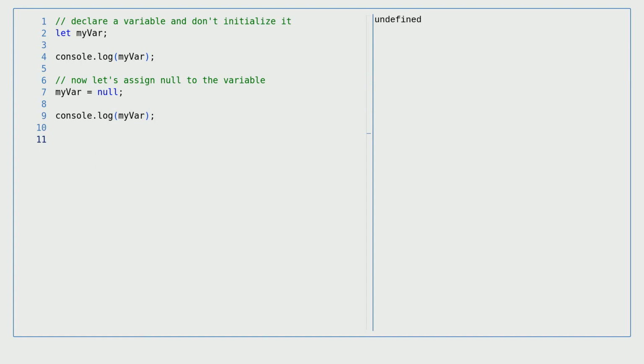Now, we've assigned null to myVar, and when we print it out, we get null. Null is a special value that represents no value or no object. It's often used to indicate that a variable should have no value.